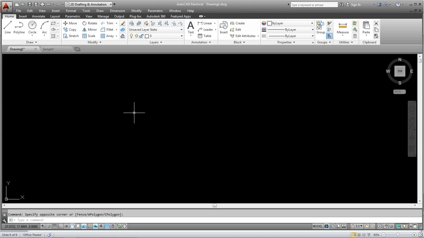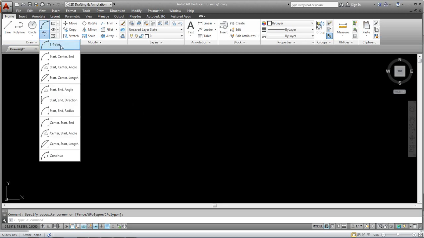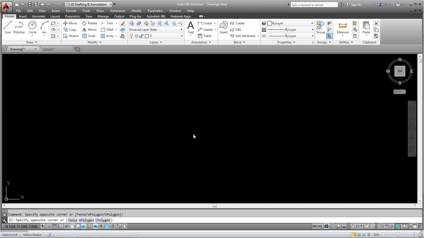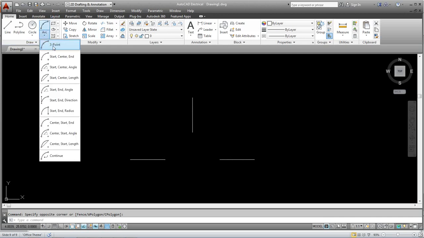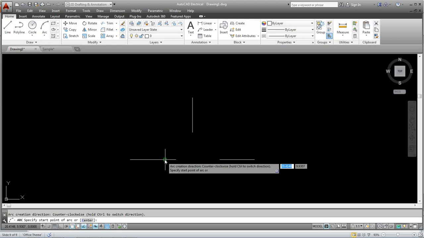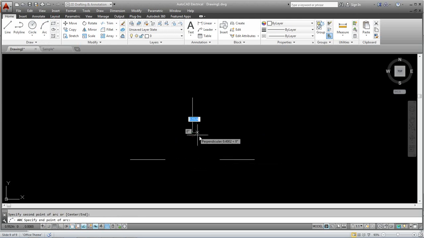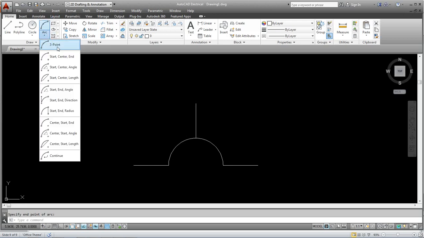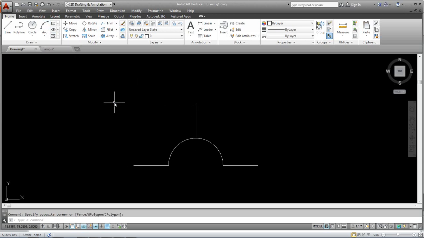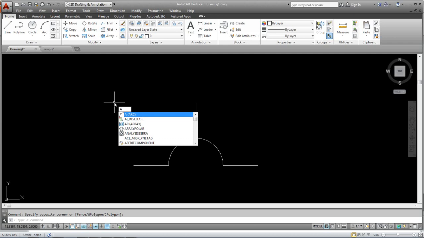So our first command is the 3-point arc. Suppose we have a geometry like this, with two horizontal lines and a vertical line. In the arc command, just go to Arc, select 3-point, select the first point, then the second point, and select the third point. As you can see, an arc will be generated. Again select 3-point, or you can directly use the keyboard shortcut: press A, enter.